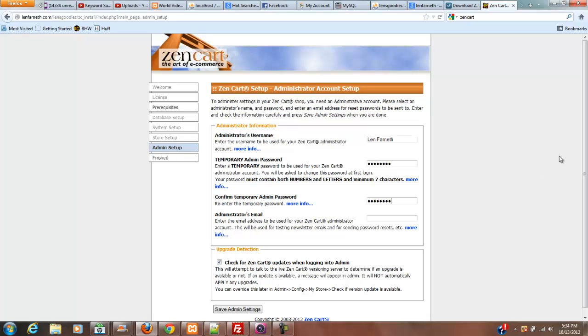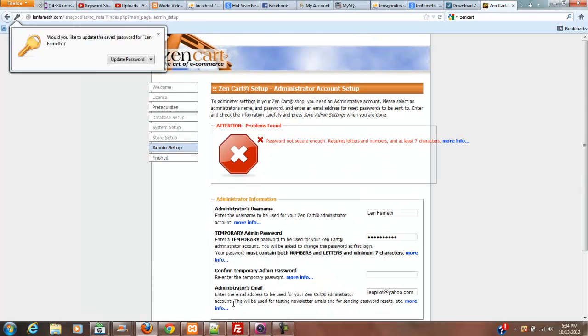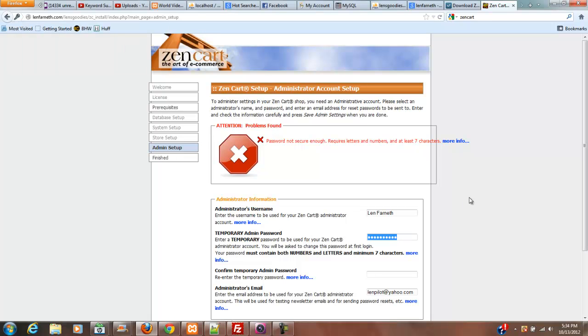about the 1.5 series is the fact that it continuously makes you change passwords, and I don't really like changing passwords a lot. Mine are pretty secure, I think. But that's just me. So I'm going to go ahead and save the admin settings. Password not secure enough. Of course it isn't. At least 7 characters, letters, and numbers.